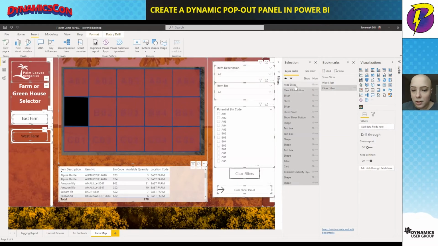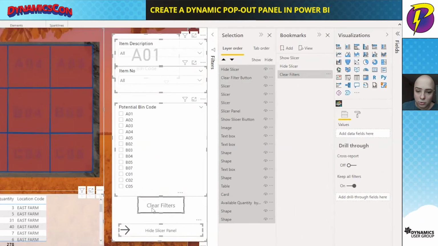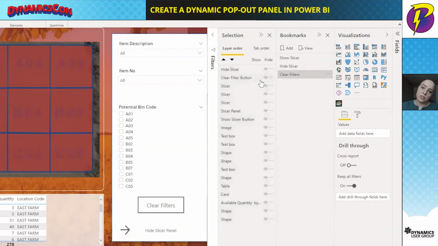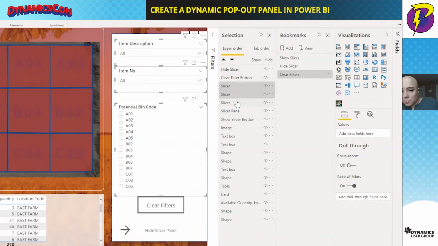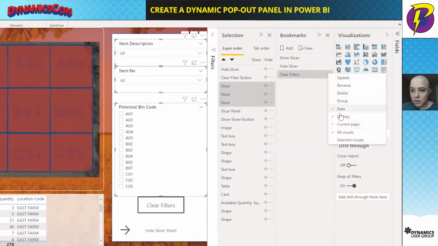So clear filters is going to reflect on this button alone. So once again, we're going to just unselect everything we had selected. And for this, we're just going to select our slicers. Not the slicer panel, not the background, not the buttons, just the slicers themselves. And we are going to hit update.